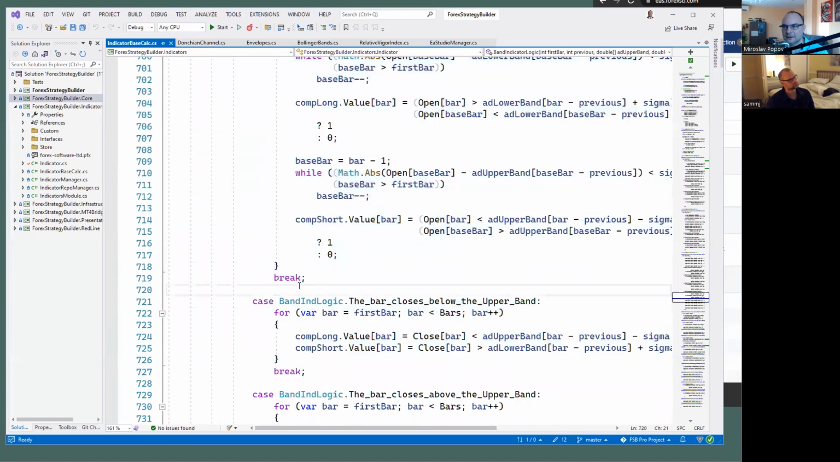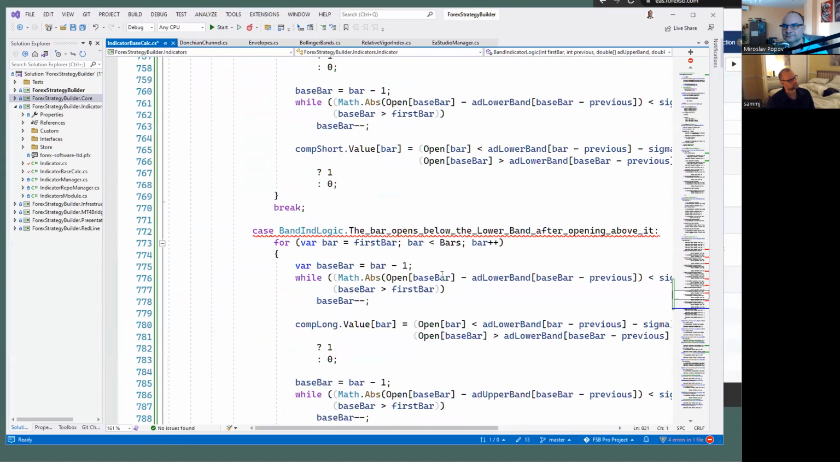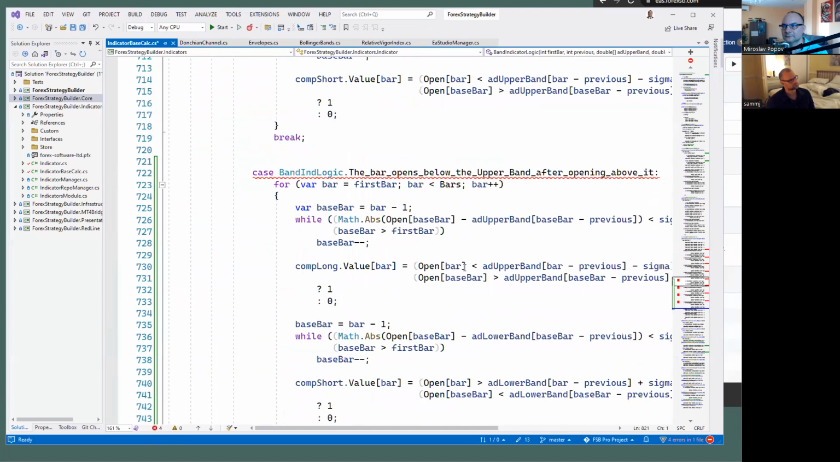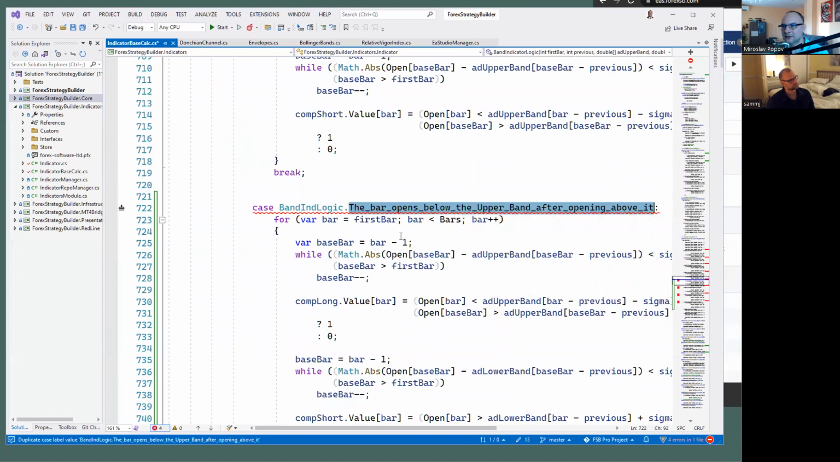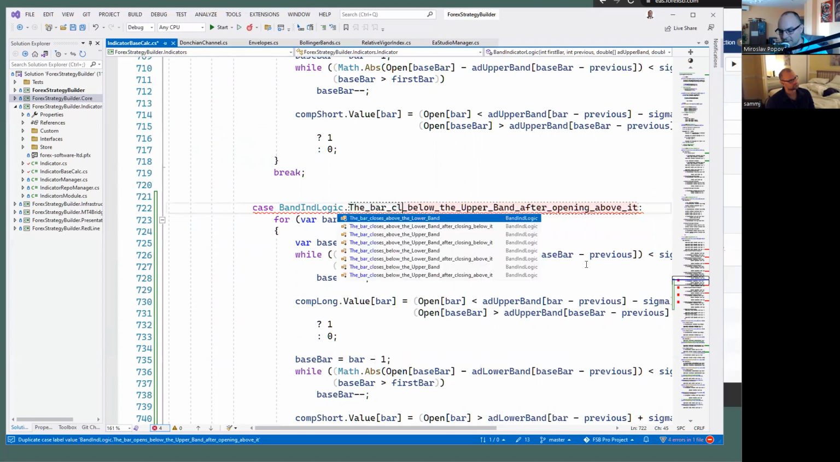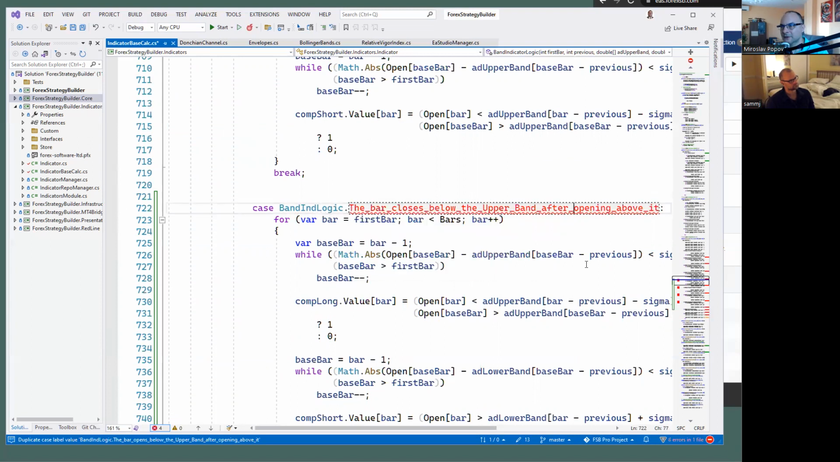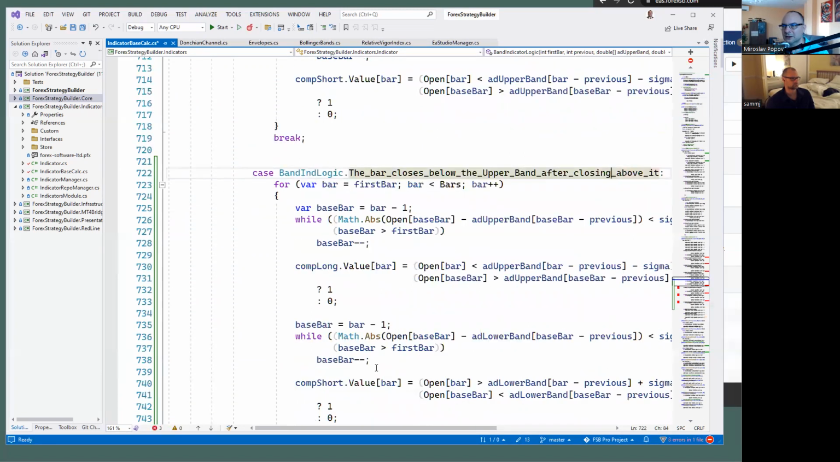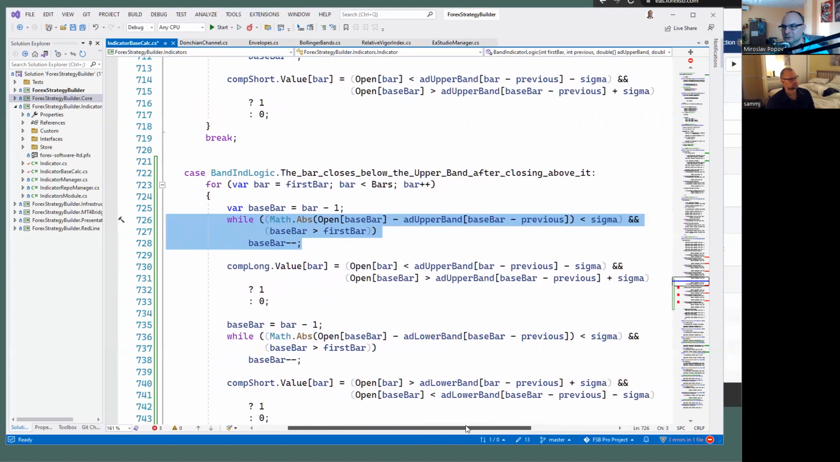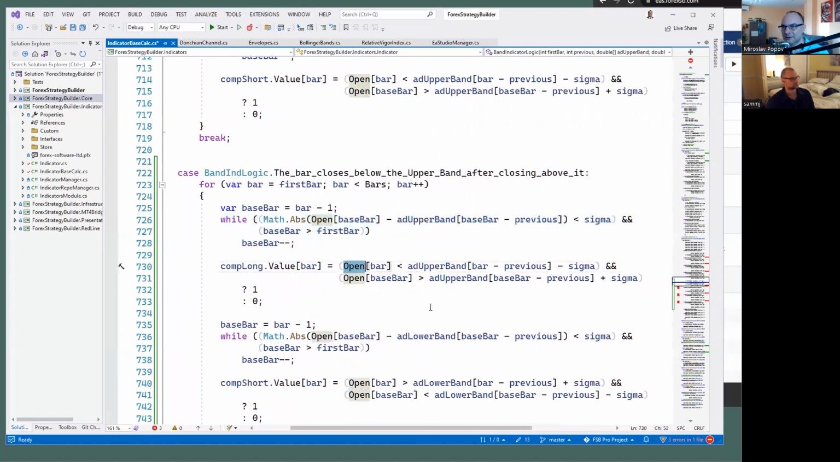Let's try. Let's see if it's going fast or not. This will be the bar opens below, the bar closes below the upper bound after closing. For what you have in the computation, I will not explain this. This is very unique for Forex Strategy Builder. It is not in EA Studio, but here we don't have bar open, and here also we will have bar close.